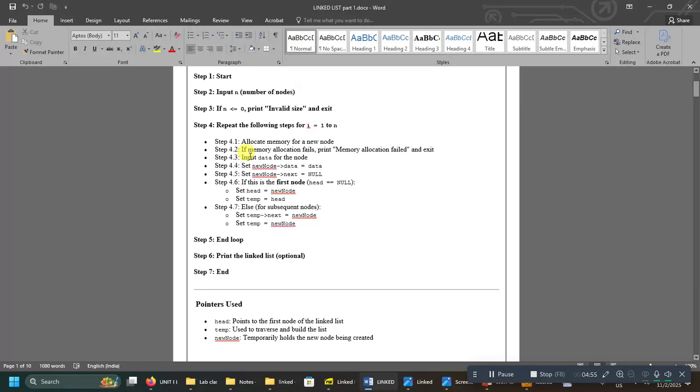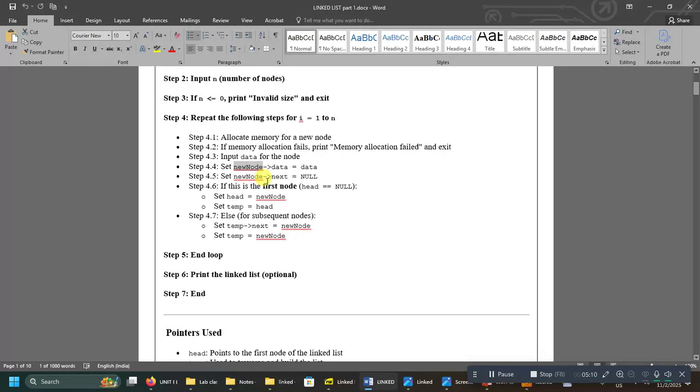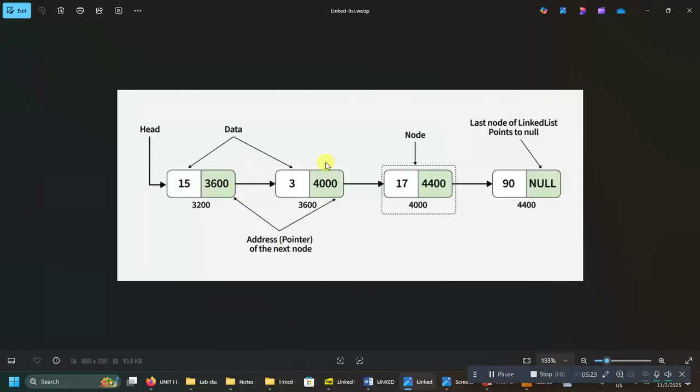Now we are going to ask the user to enter the data that he wants to store in the node. Let us say that the node being created is known as new node. Inside our newly created node there will be a data part, and we'll assign the data entered by the user in the data part.